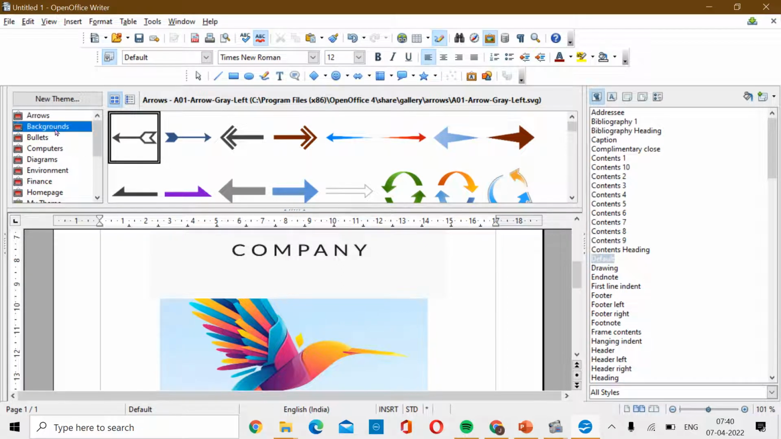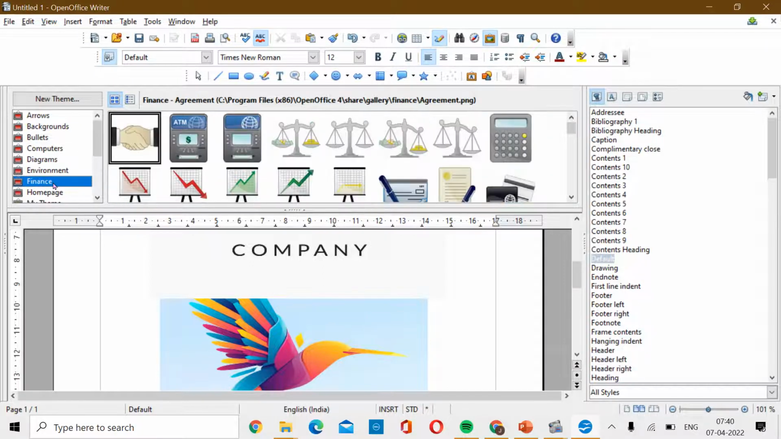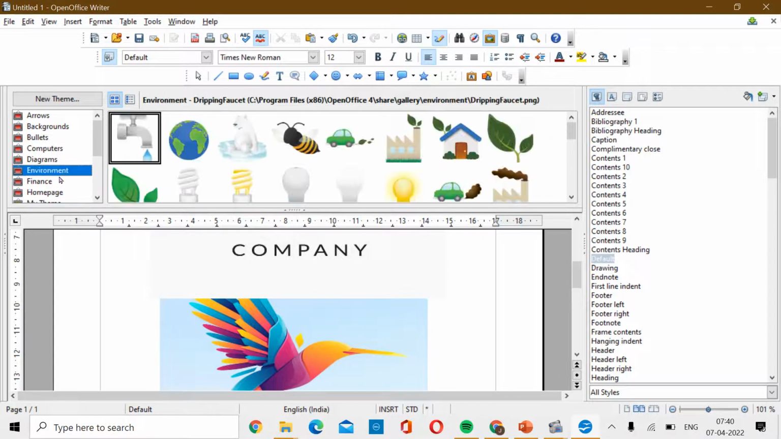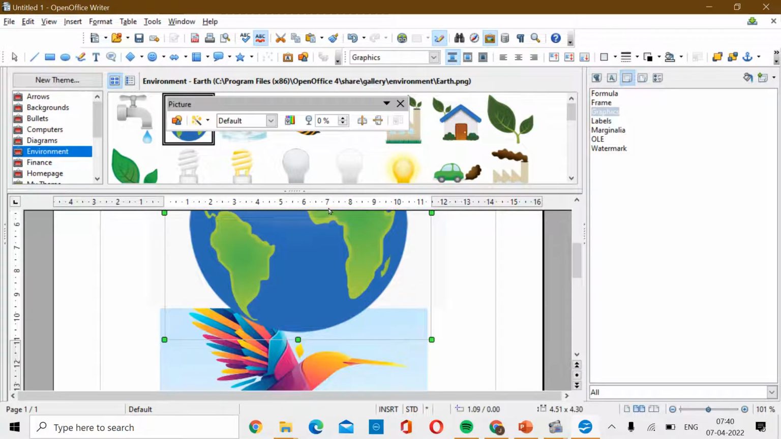Gallery means predefined pictures that you can easily place in your document. So there are plenty of pictures. If I want to place this picture, all you need to do is just right click and insert and copy. So the picture is placed, right? I hope all the methods are clear to you.